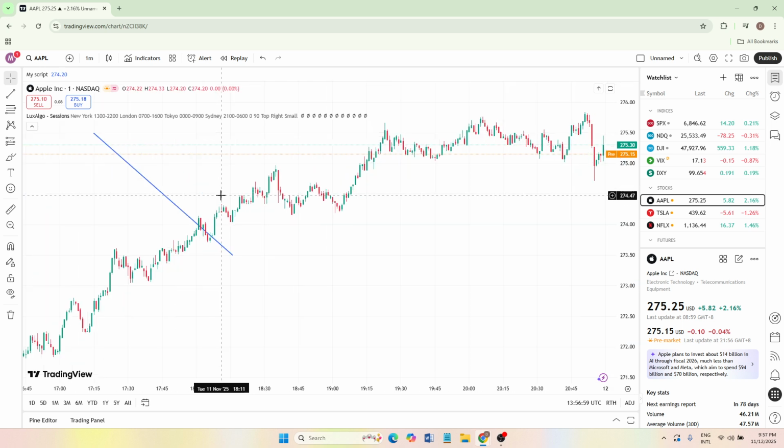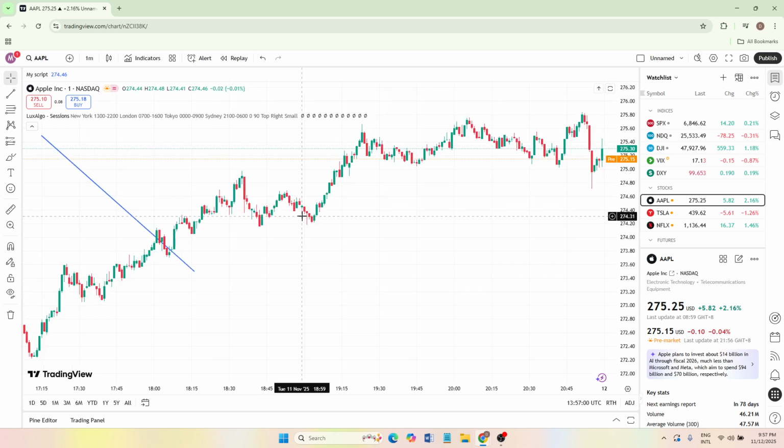And there you have it. You've successfully added a trend line to your TradingView charts. Remember, practice makes perfect, so be sure to explore different charts and continue honing your skills. TradingView provides endless opportunities to sharpen your trading insights.